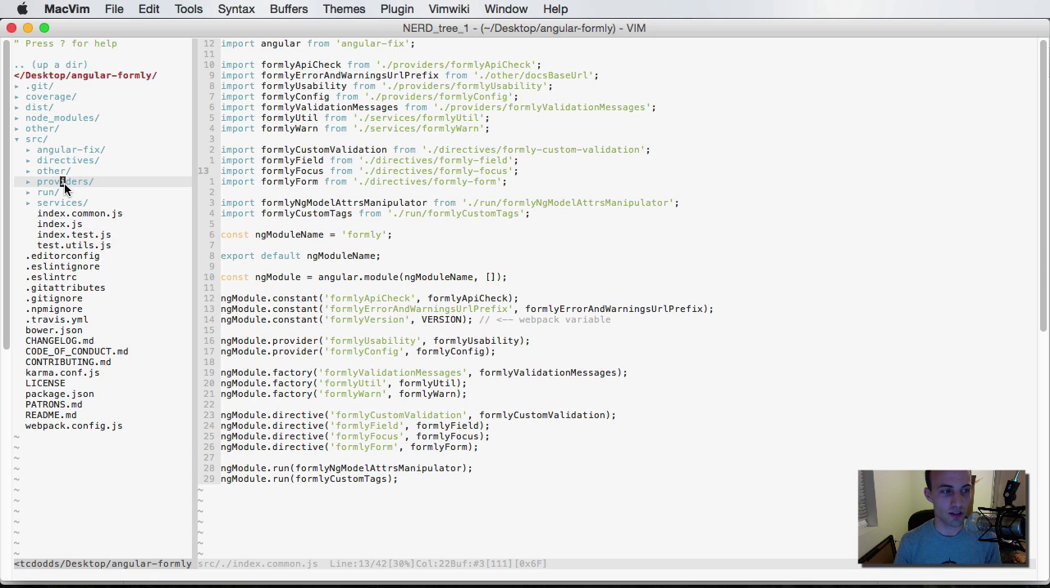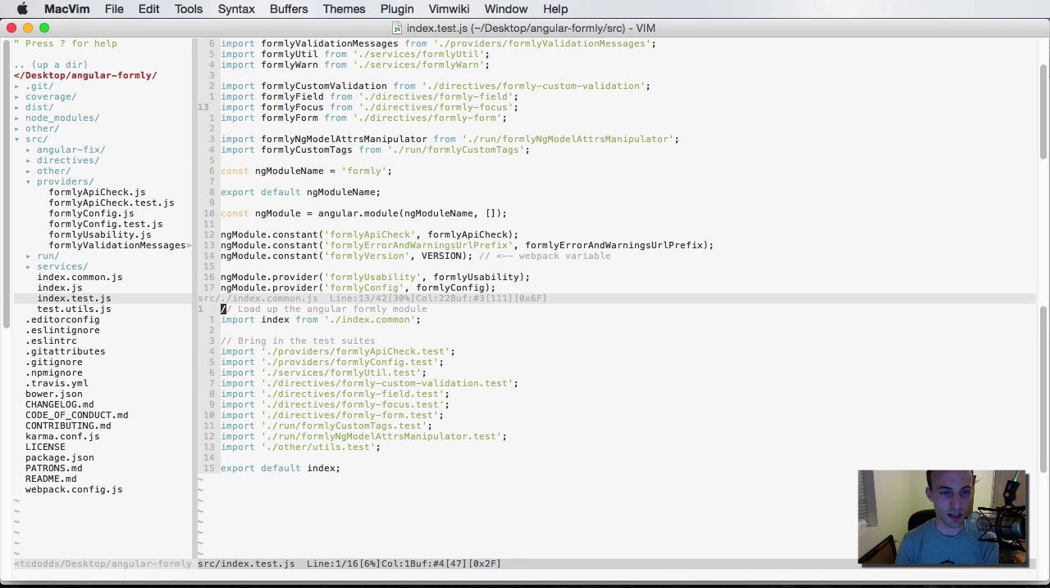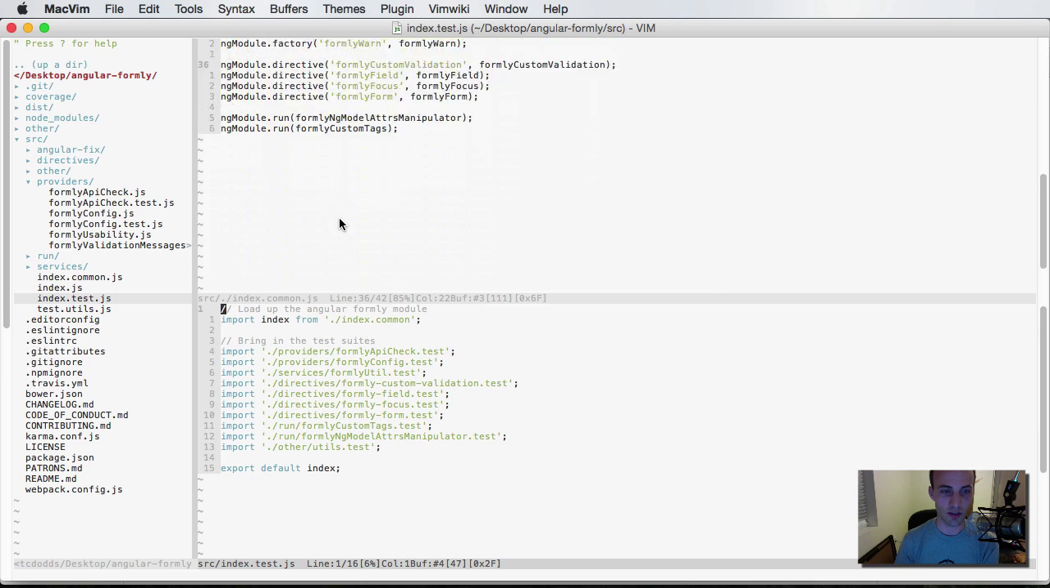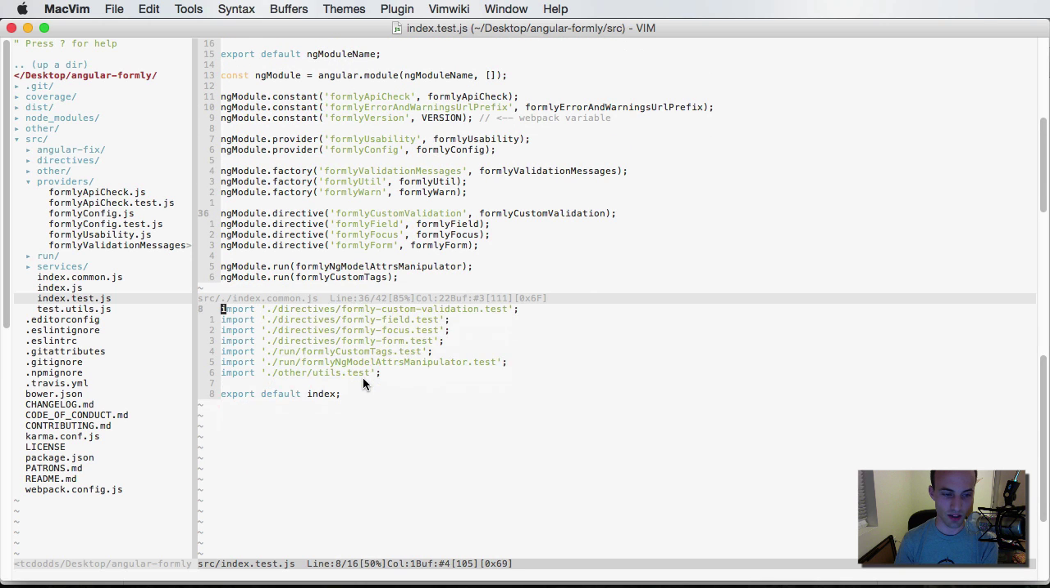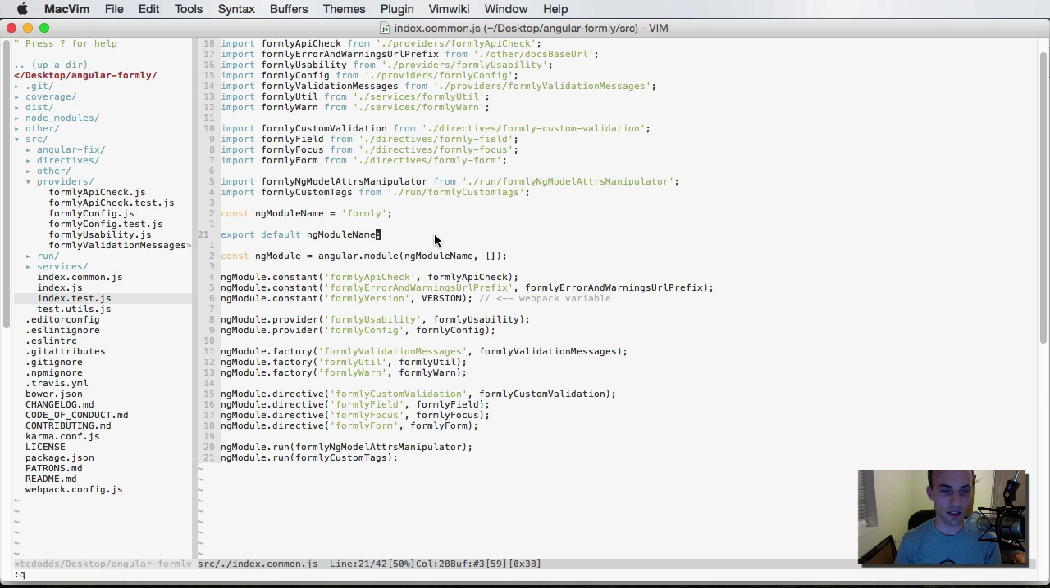One thing to note is that we don't have a test directory. All of the tests live right next to where the thing that they're testing lives. So we have this index.test that basically does the same thing, except it brings things in for the tests. It doesn't actually add it to a module because it's just running those files. So that's how the tests and the different pieces are all put together.